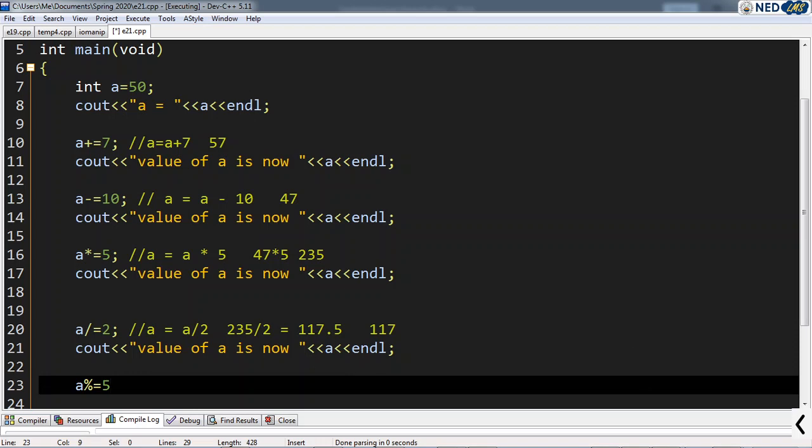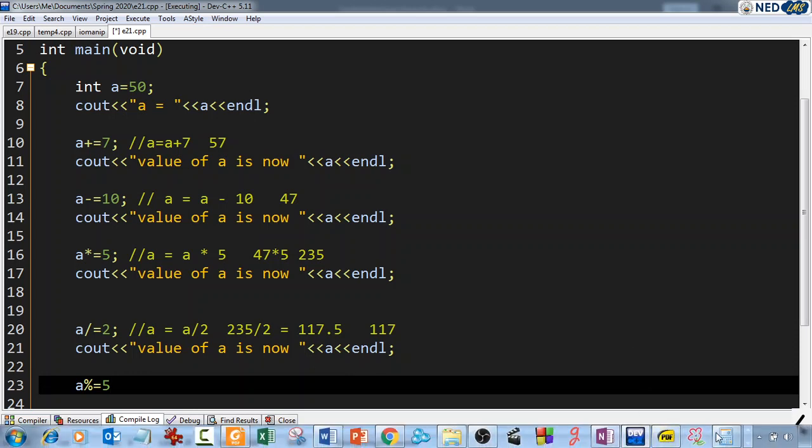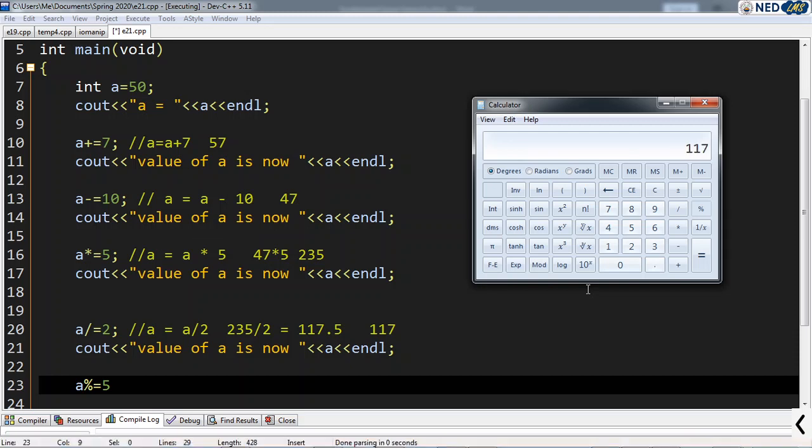Let me check it out. So remainder would have been 2. 117 divided by 5 is 23.4. So the remainder would have been 2. So the point is .4. Yeah, so 5 for the 20.